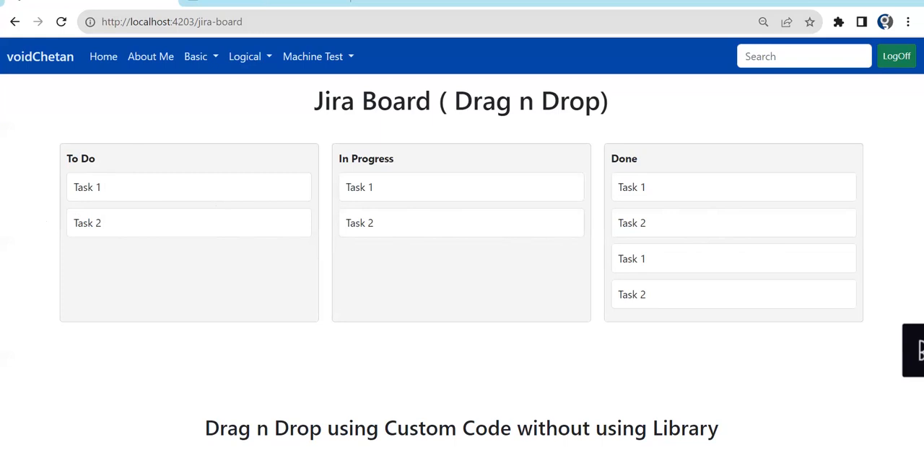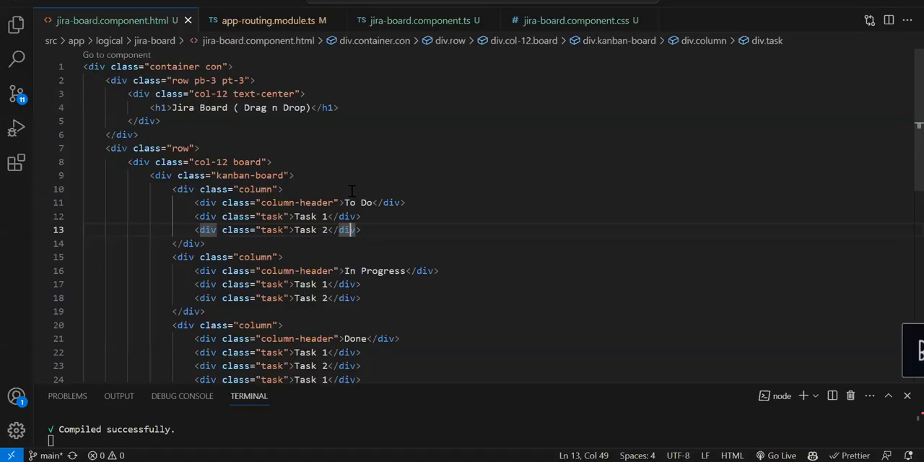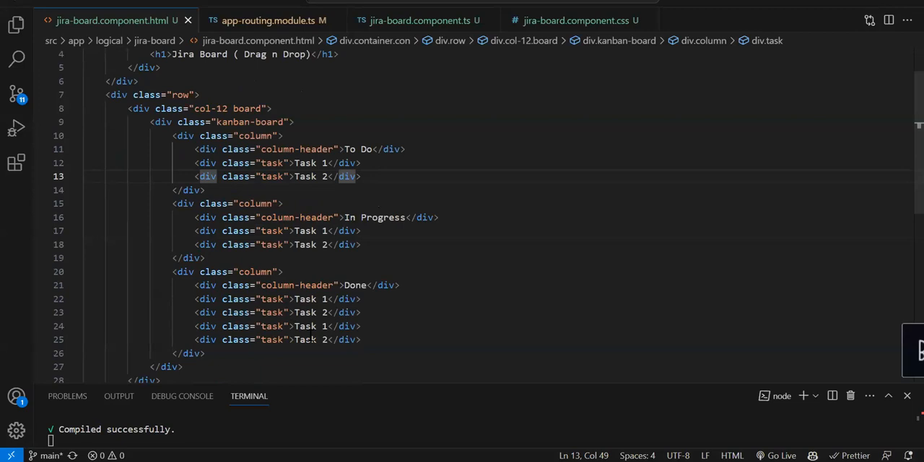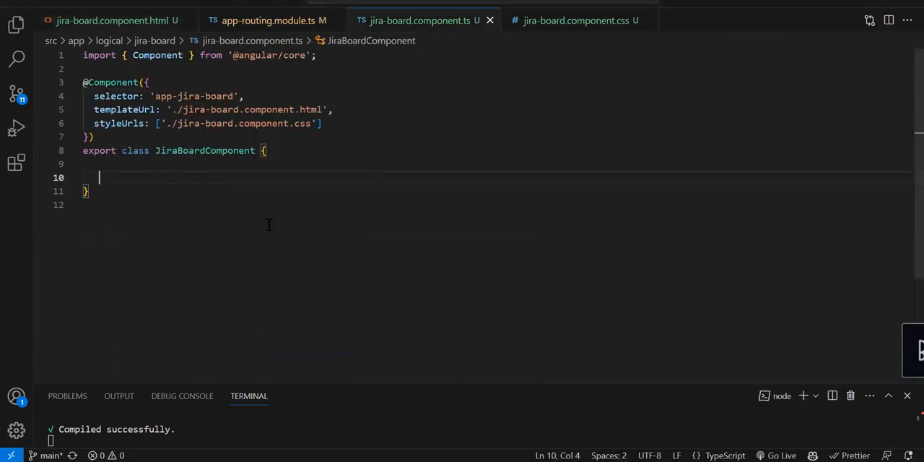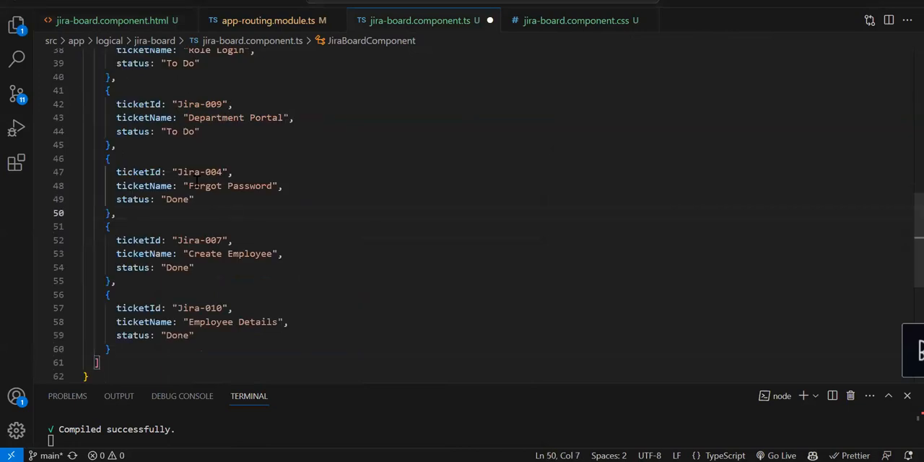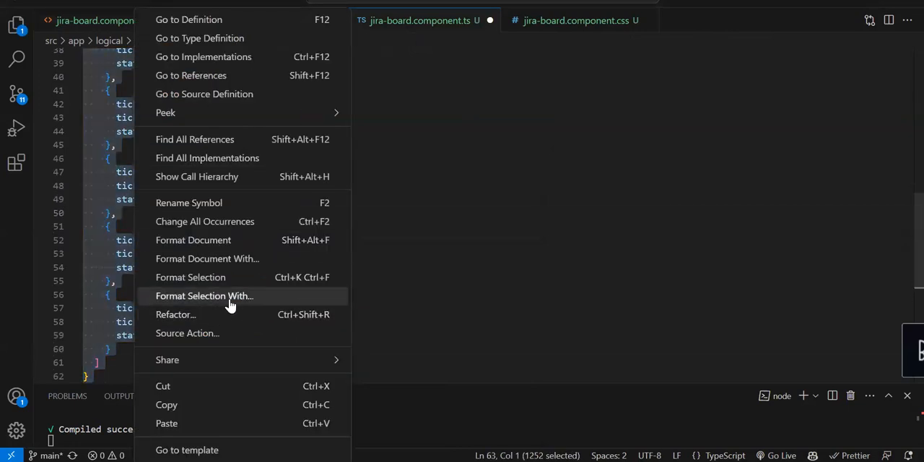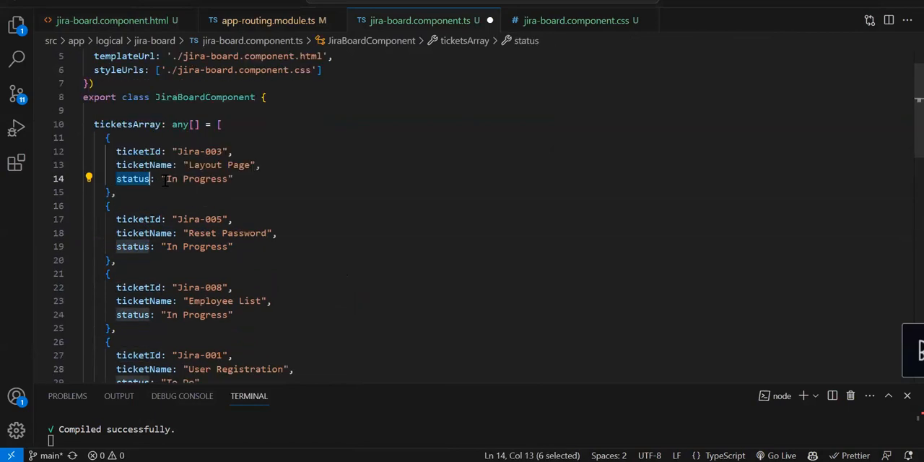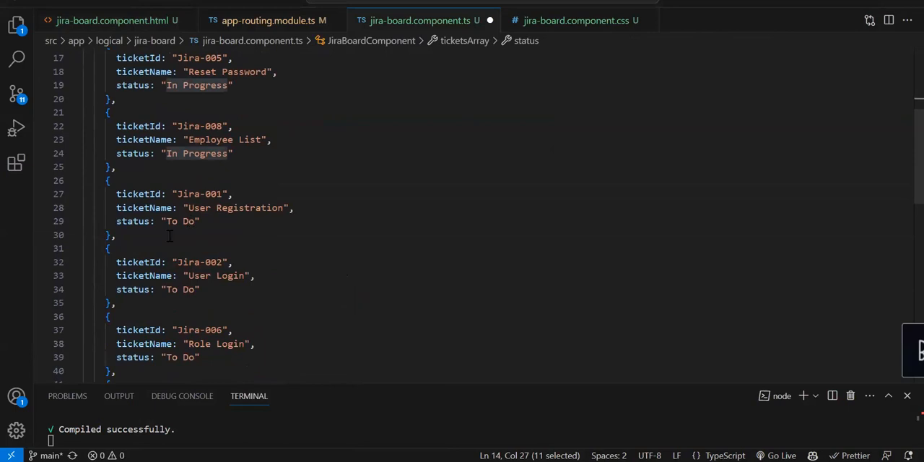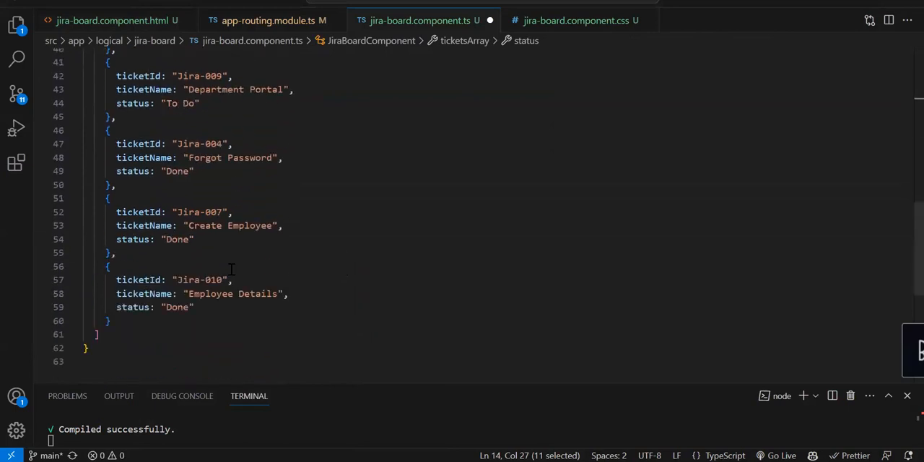So we are going to do this by using the simple drag start and drop events provided by Angular only, right? So first thing is we are going to need an array of tickets. So these are nothing but tasks, or the tickets we can say. I have just created an array that I'm going to copy paste in my component.ts. Just format it. You can see this is an array of objects where I have the properties like ticket ID, ticket name, and status. Just like that, status is like in progress. Then we have some to do tickets, and then we have some done tickets also.